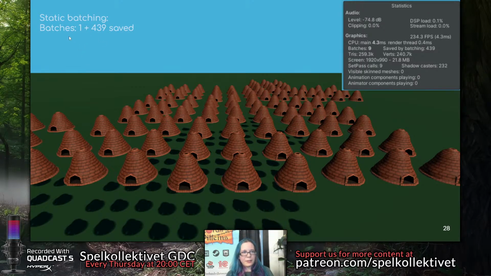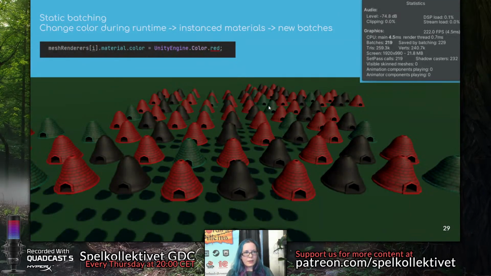So with static batching on, I have just one draw call additionally, and all the rest is saved by this batching. But I can't move that stuff. That's the problem here. But if you have, I don't know, trees or other plants in the scene that will never move or that are just there to look nice, the static batching is the way to go. The problem is when I change the color during runtime, then my batches are broken up, and just part of them are saved and part of them not. That's because the material is instantiated, and this creates new batches.